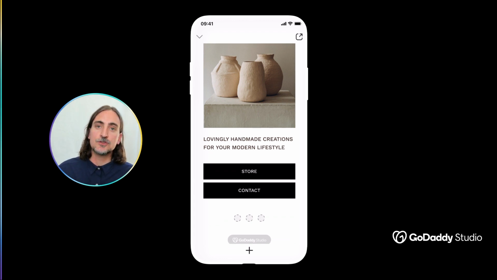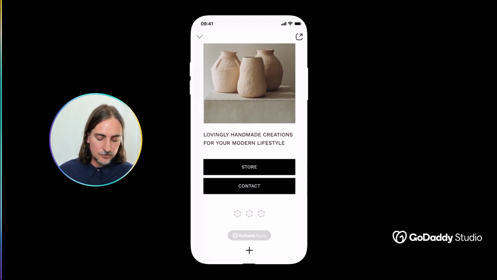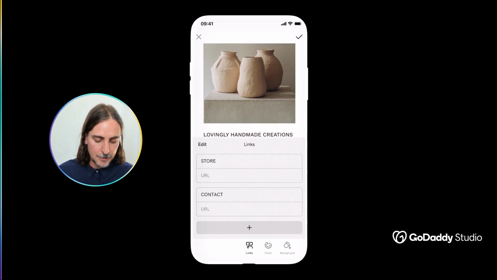All right, now perhaps the most important aspect of your social site are the links that you add to it, because of course this is how you're going to redirect your customers from your social channel to the various other touch points that your brand has online. So again, tap and replace is the name of the game. I'm just going to go down to these two existing placeholders and tap on them.